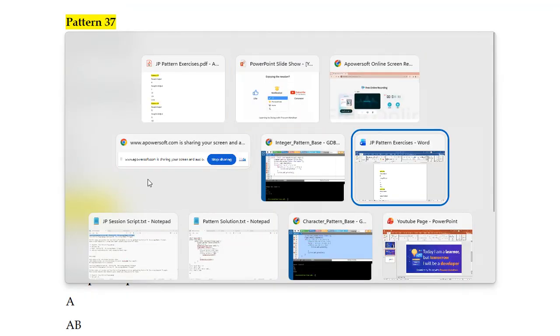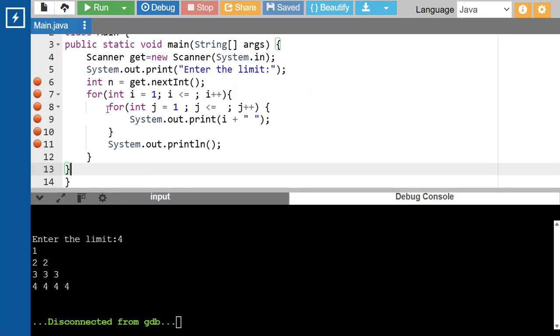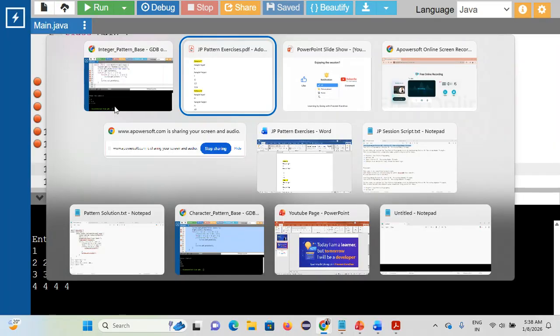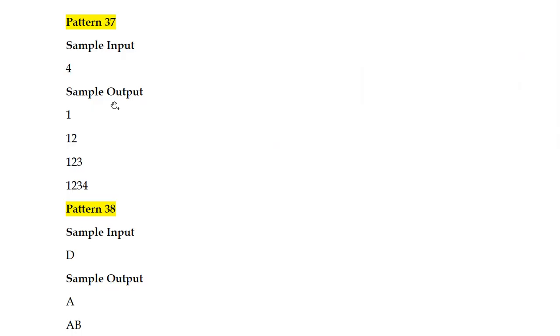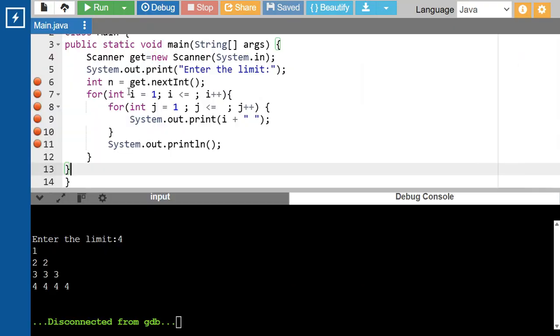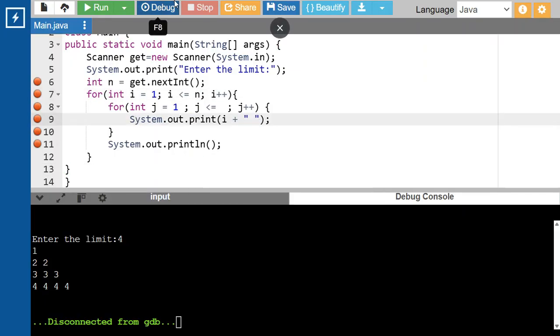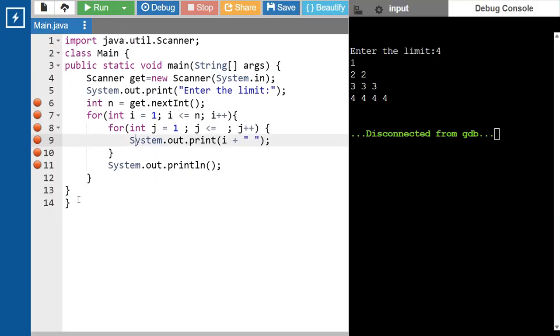So as usual, go to the template. These are standard templates. First observe the sample input output. If my sample input is 4, 4 lines are printed. As usual, your i variable depends on the n variable. So i equal to 1, i less than or equal to n. Got it?